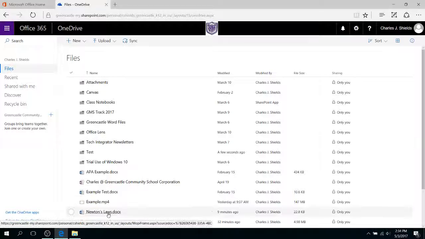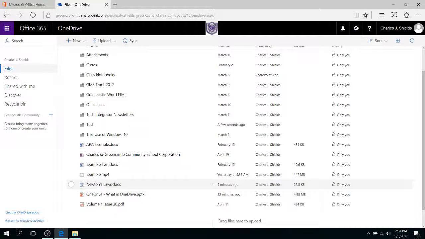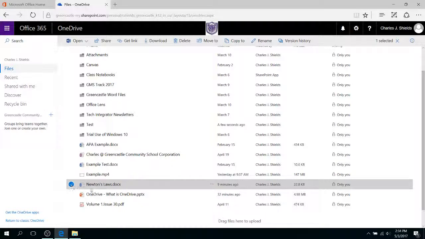So let's say that I have this Newton's Laws lab here and I want to edit that. If I select that, I can do a number of things with it. I can share it with someone. I can get the link and I can put in an email. I can hyperlink it through another document. I can download it to this computer. I can delete it. I can move it to a folder. I can copy it to a folder. I can rename it, or I can see the version history that shows me all the changes that have been made.